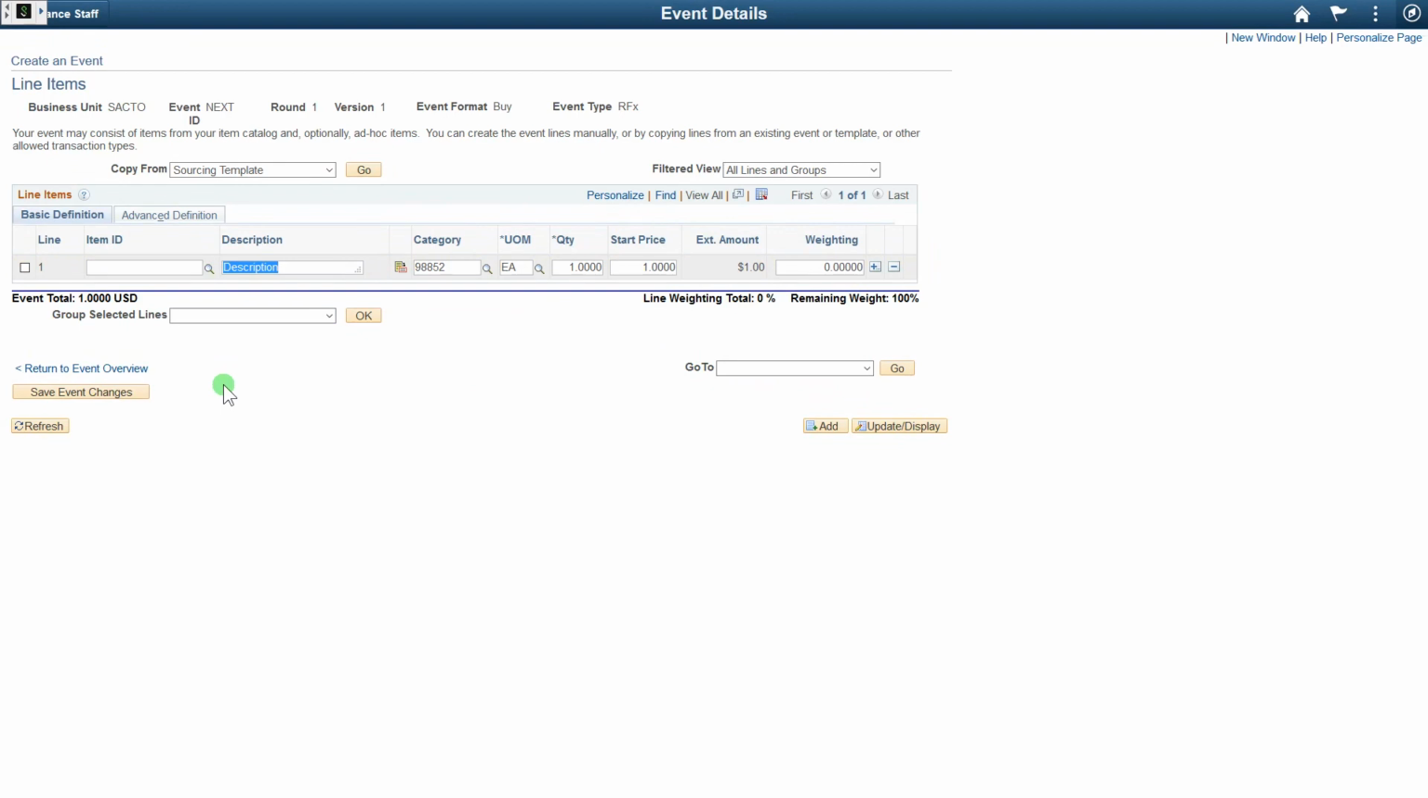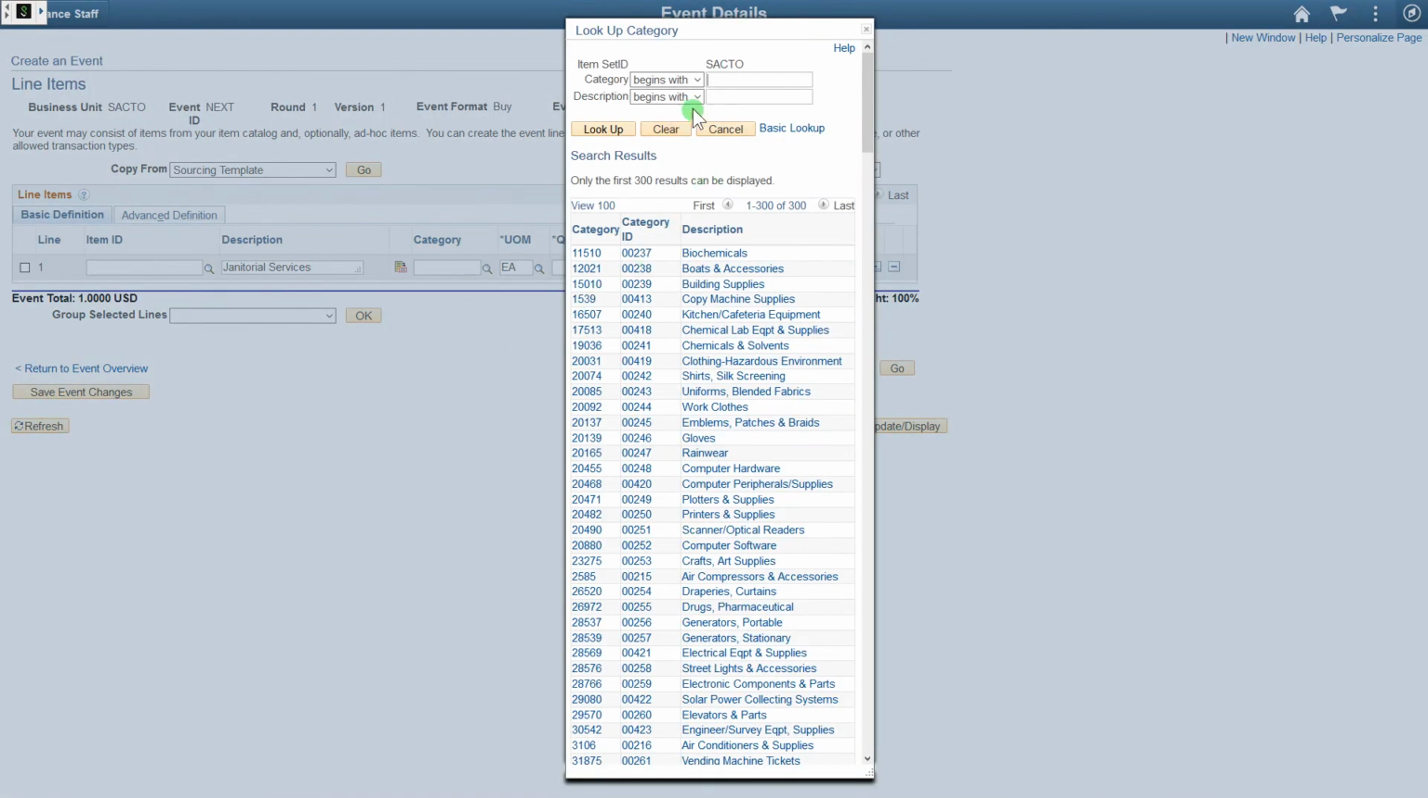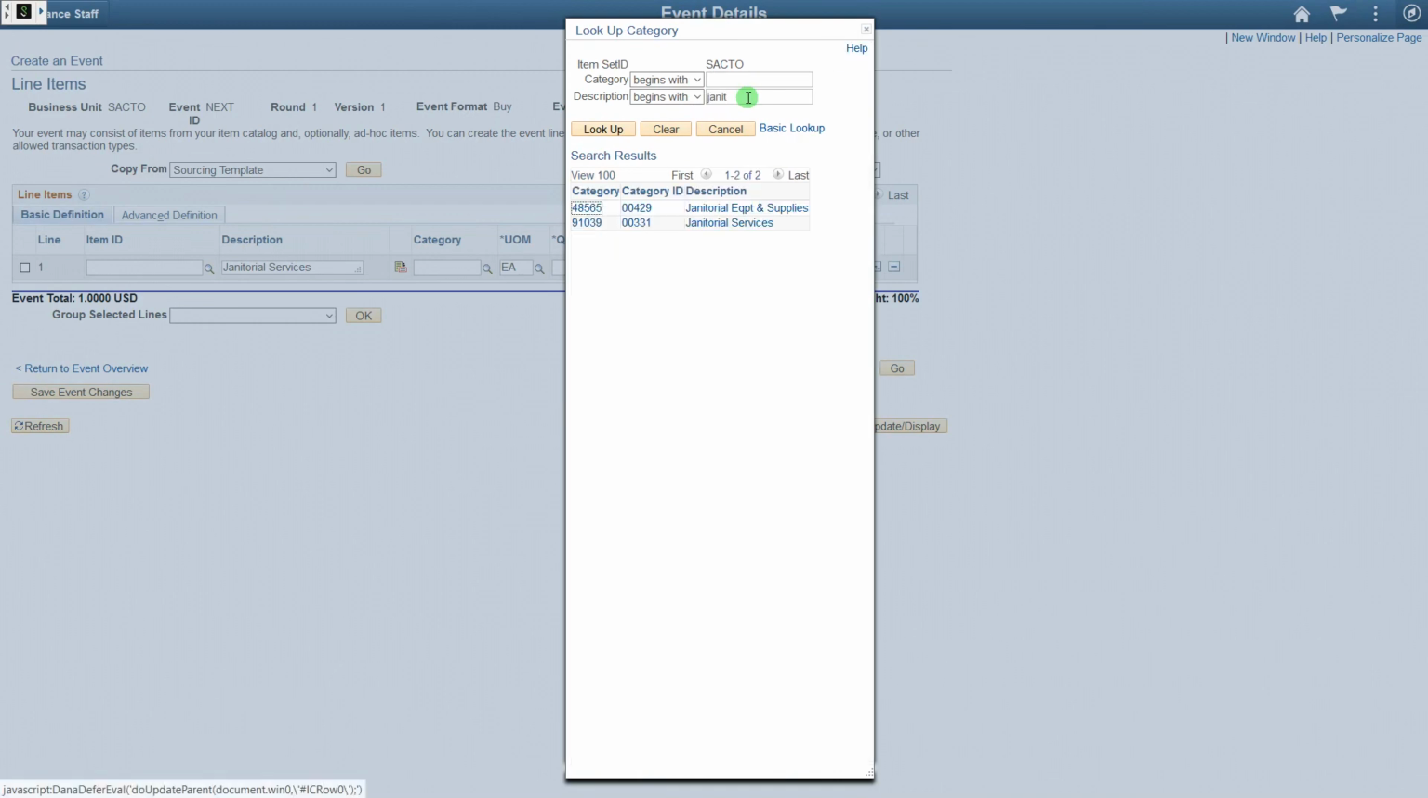So I'm going to go ahead and describe this, and I'm just going to call this janitorial services. And for category, this is very important. This is what we use to send out bid notifications, and by default, it's just going to put a default value there, which will almost always be wrong. So to find a better one, we're going to go ahead and search for something close to or matching janitorial services. We can do that by searching by description and see what we get. There we go, janitorial services.